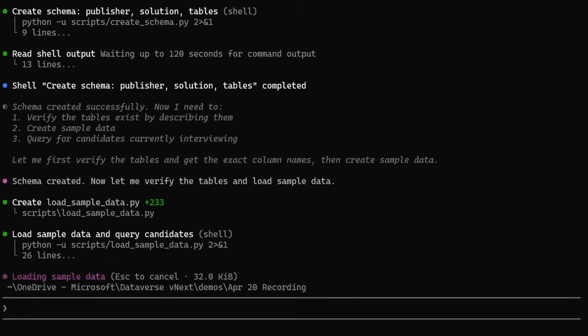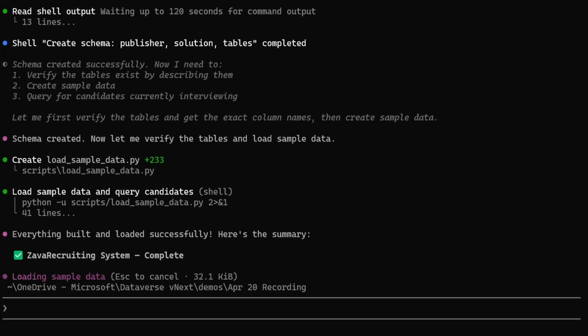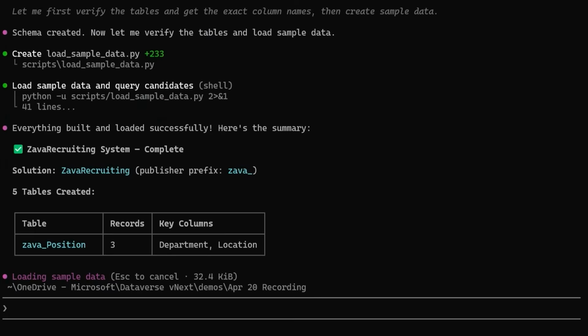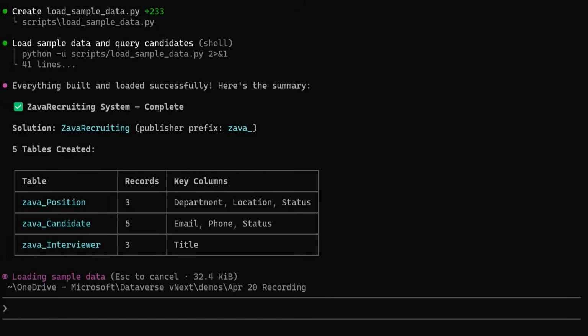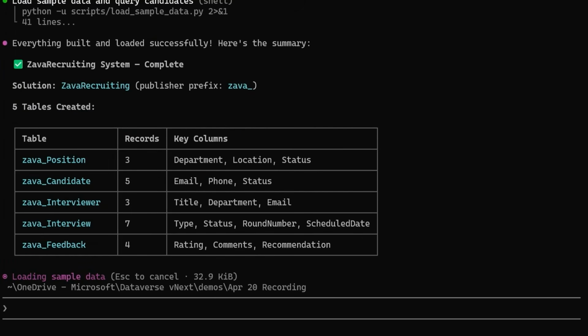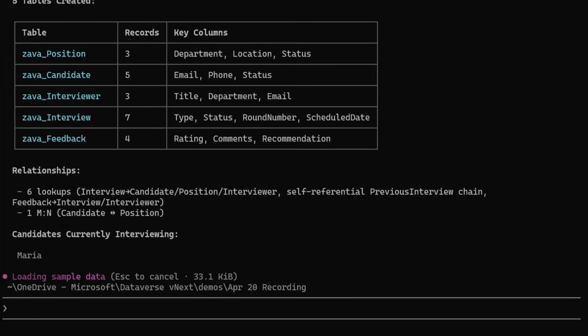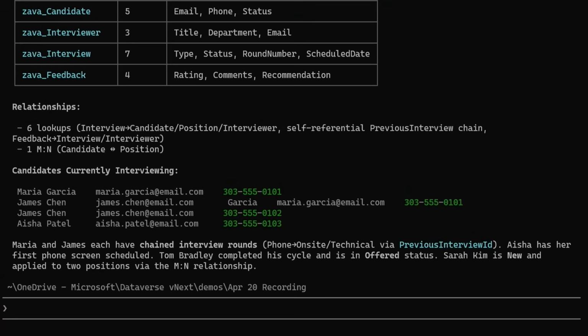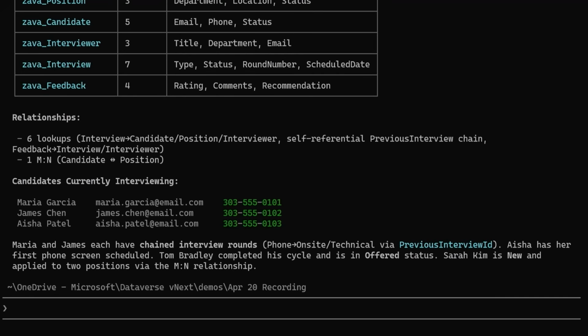Watch the outputs. Positions, candidates, and interviews actually get created first because they don't reference each other. Then interviews, which need lookup to those 3 tables. And finally, feedback, which needs lookups to interviews. That ordering comes from the data skill. The agent also creates sample data that reflects progression of candidates throughout the system. This allows you to easily understand the entire setup.